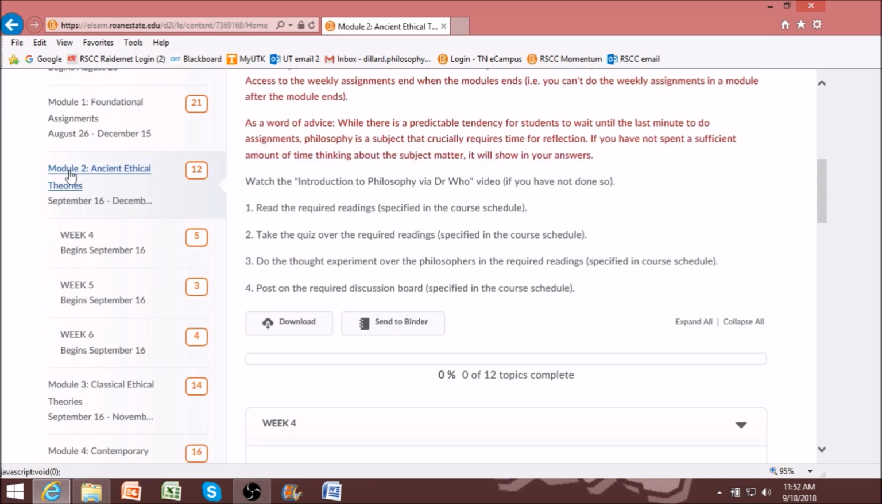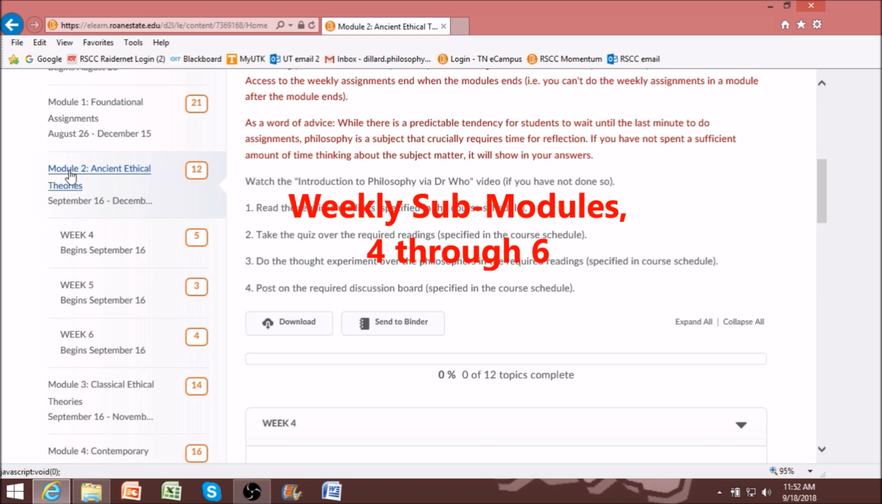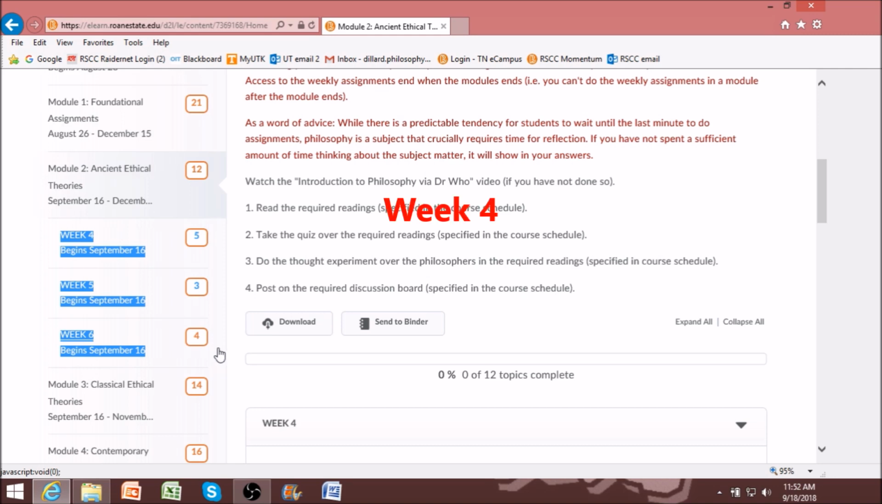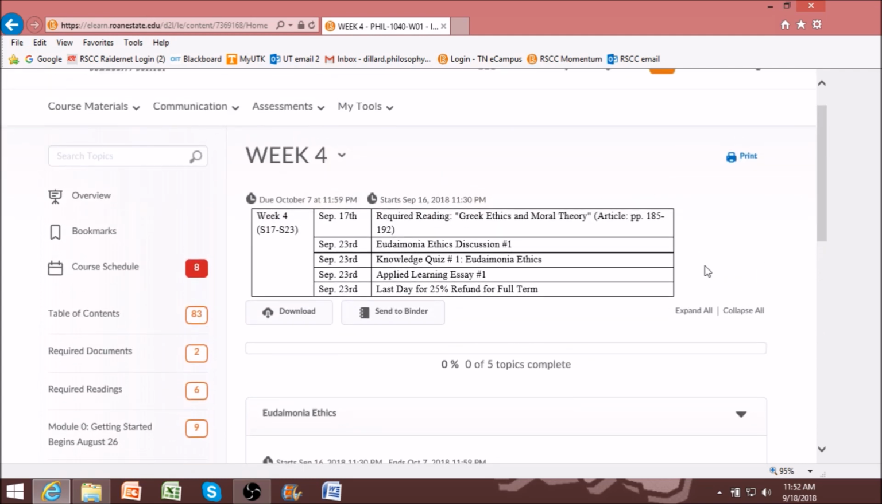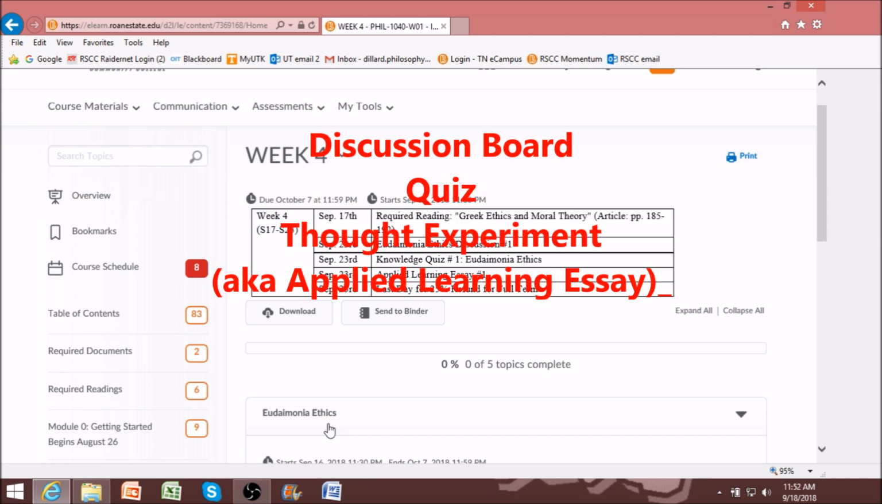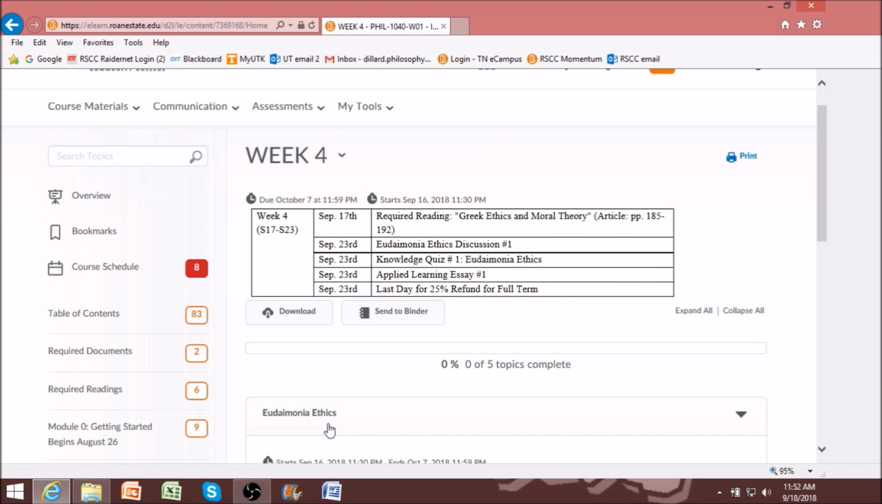By clicking on module 2, it opens the weekly submodules, in this case, weeks 4 through 5. Let's go to week 4. At the top, on the right-hand side, you can see a mini schedule. As you can see, there is a required reading and 3 particular assignments: a discussion board assignment, a quiz, and a thought experiment, also called an applied learning essay. Each of these assignments is associated with required reading.